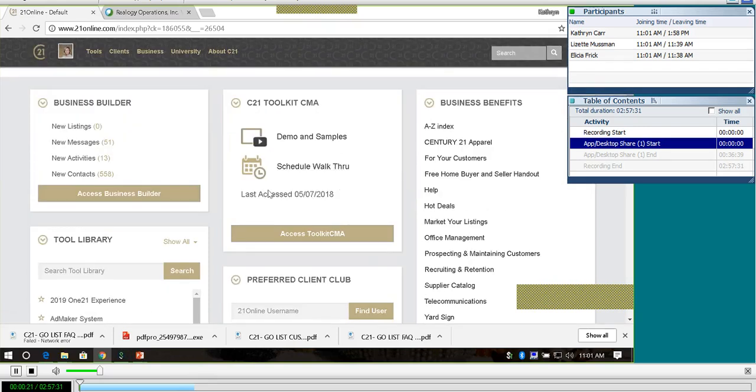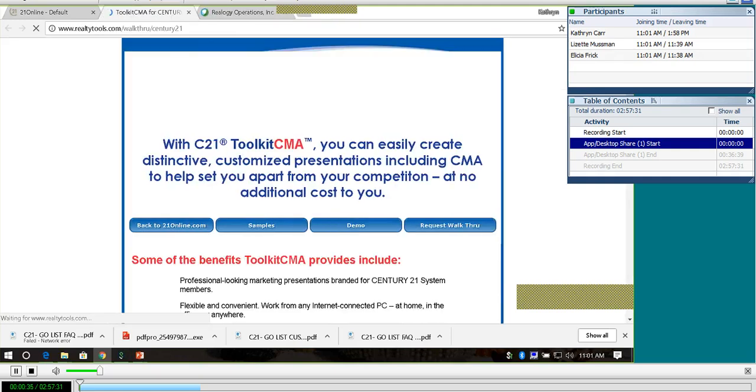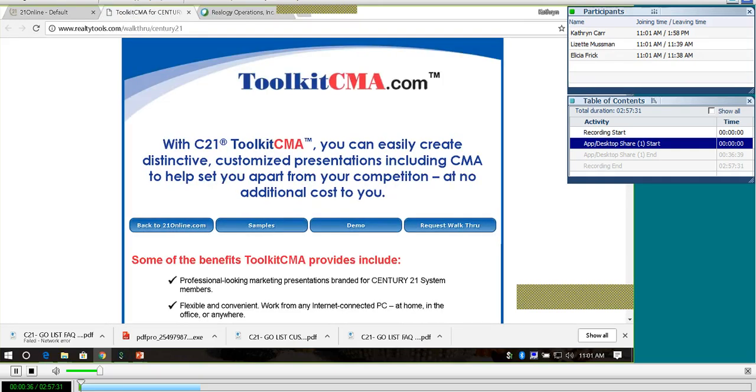So one of the things I want to talk about is learning more about CMA Toolkit. So hopefully you've been in there, you've been using it, you've been playing with it, and that's outstanding. But let's look at some other features as well. One is the demo and samples. If you want to get an idea of what CMA Toolkit's about, click right there.